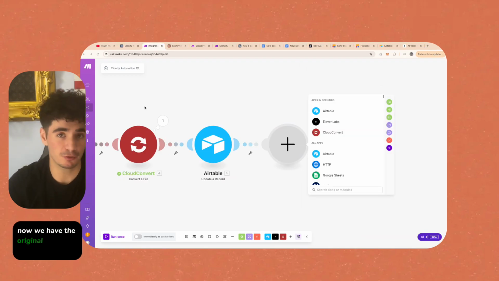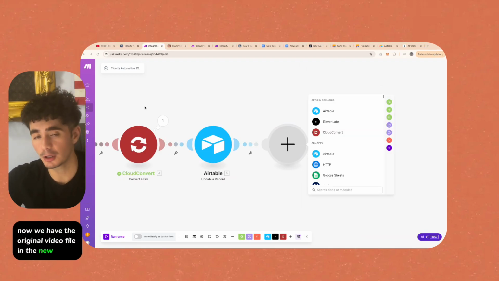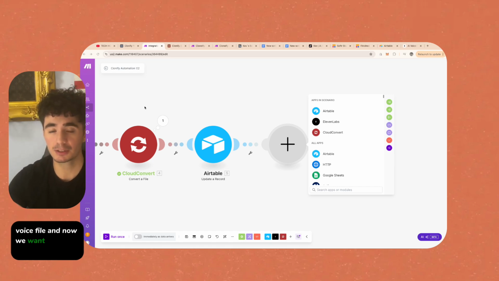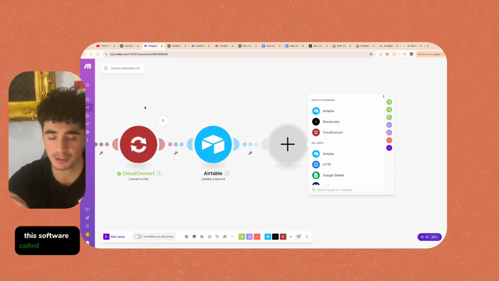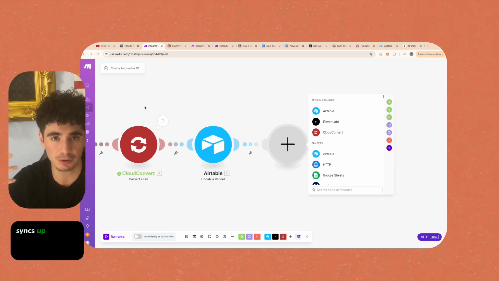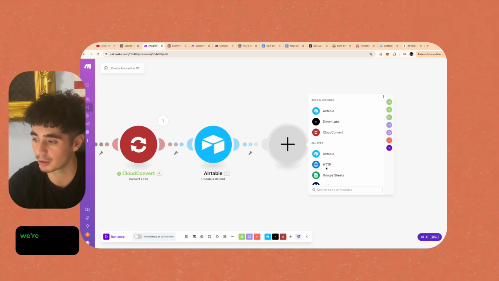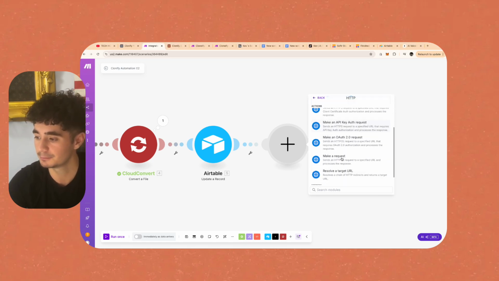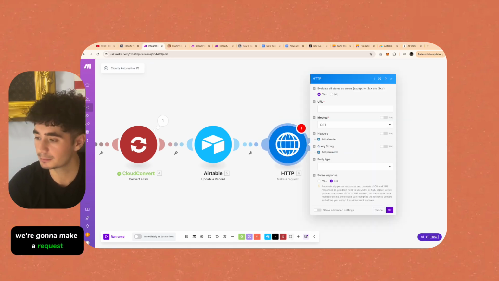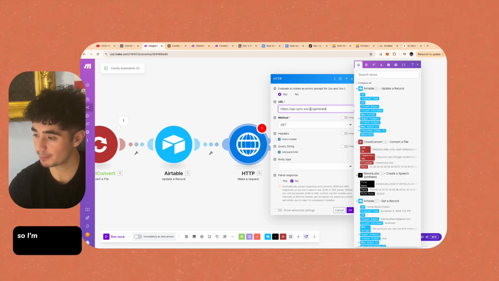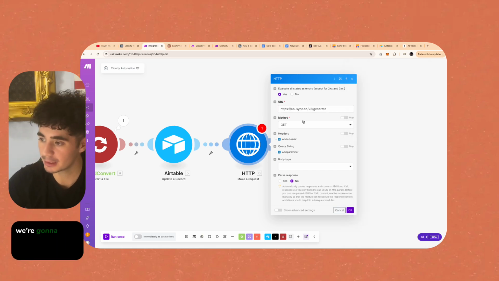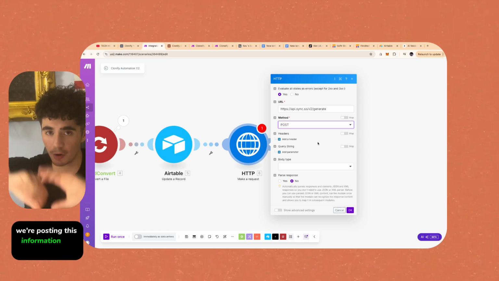So now we have the original video file and the new cloned voice file, and now we want to merge them together. This software called SyncLabs, which is simply just a free API tool, syncs up your lips with the voice and the video. So let me just show you how that works. We're going to go into this HTTP. We're going to make a request. You guys will have this, or you can just copy me. So I'm just going to paste in that URL. We're going to leave this method as post because we're posting this information on their website.